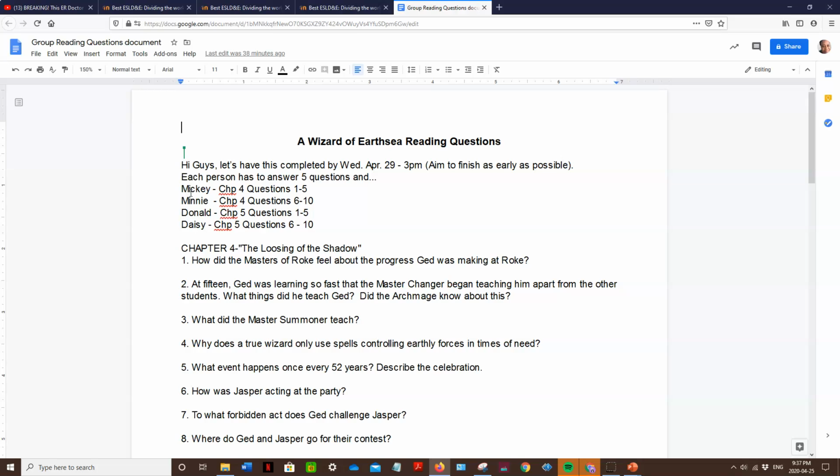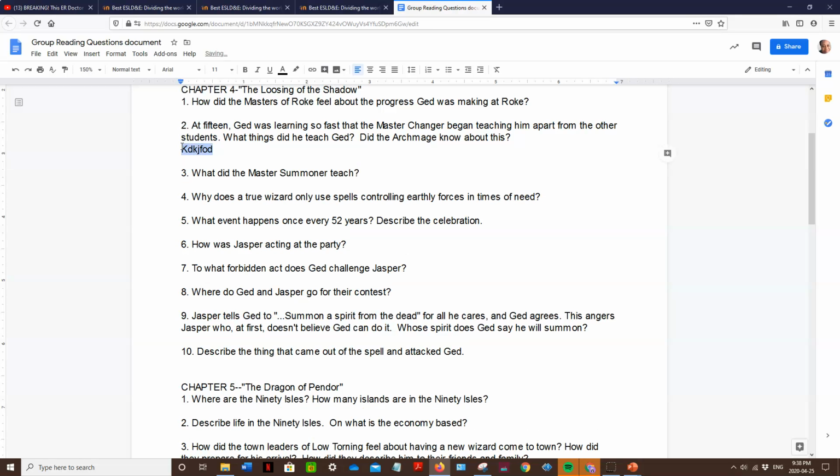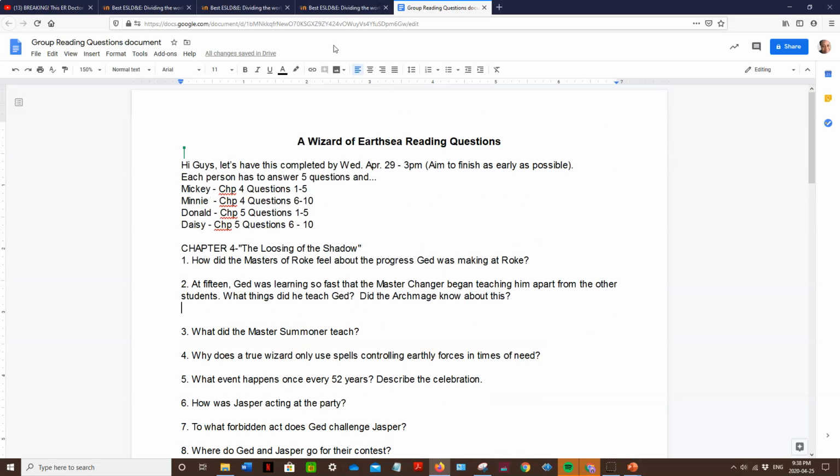So here we have Mickey doing Chapter 4, questions 1 to 5. Minnie, Chapter 4, questions 6 to 10. Donald, Chapter 5, questions 1 to 5. And Daisy, Chapter 5, questions 6 to 10. And you'll see the questions here, and the person would type the answers right in their section. And you would all be working on this one document.